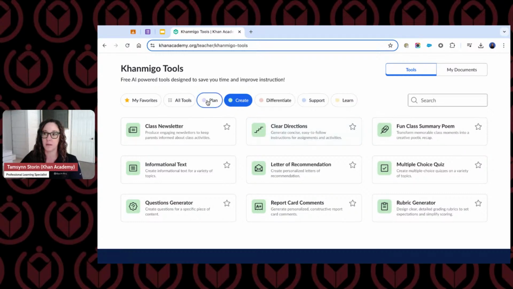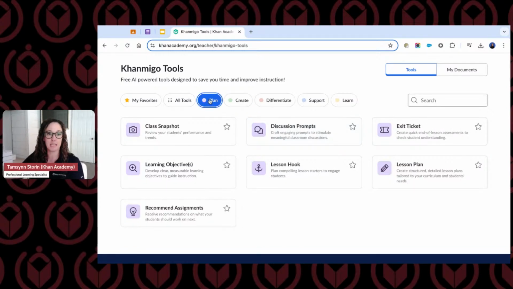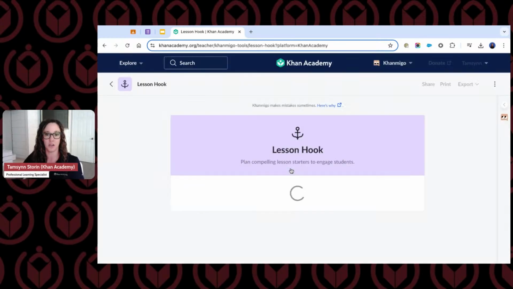So I'm going to start with planning, and I'm going to plan a lesson hook. Now, if you click on lesson plan, it's a very large document that's going to come out. It will have all of these smaller pieces in it. So I definitely recommend taking a look at that if you'd like to have everything all at once. For demo purposes, I'm going to go through lesson hook.